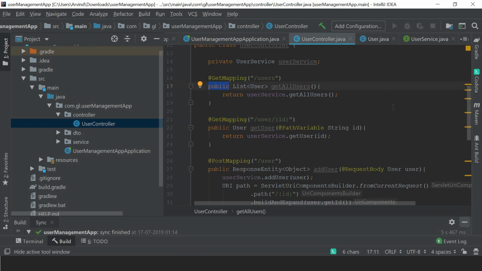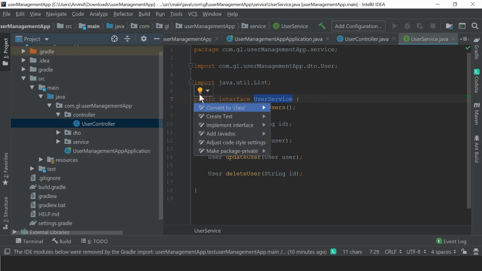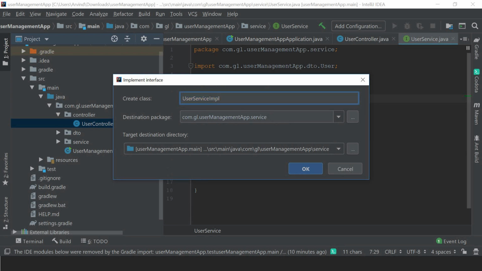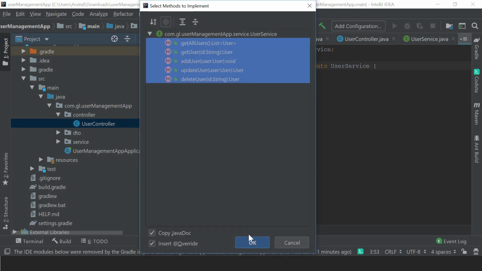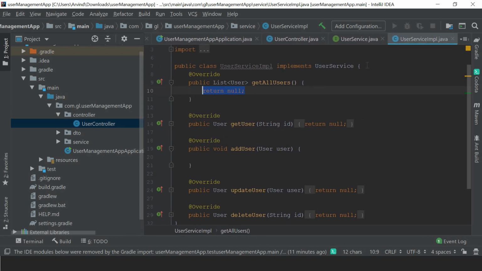So the controller is ready. Now go ahead with this user service and implement it. What recommendation is it giving me? Just select it, and it will go to this yellow bulb, and it will ask me to do some things. I'm interested in implement interface. It has given me the name also by appending Impl. That's okay, same name I want. So add this, implement all the methods. It is implementing all the methods, simple Java.